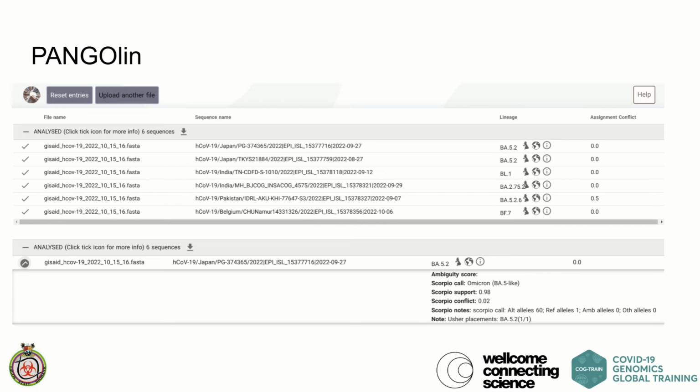And once you click on the tick sign on one of the samples, it then gives you extra information about the lineage. For example, the Japan sequence, it's telling us that this is an Omicron lineage, and the Scorpio support, which is 0.98, so it's very certain this is Omicron. 98% is really good. And just a note about the Scorpio score, which is how many alleles it's found in that sequence that are associated with that variant. And also, if you click on one of these buttons, it takes you to a page where you'd find out more information about that variant or that lineage.